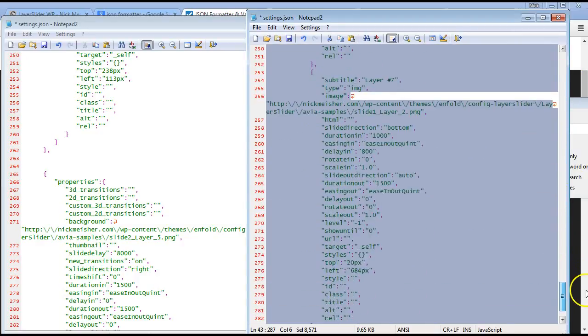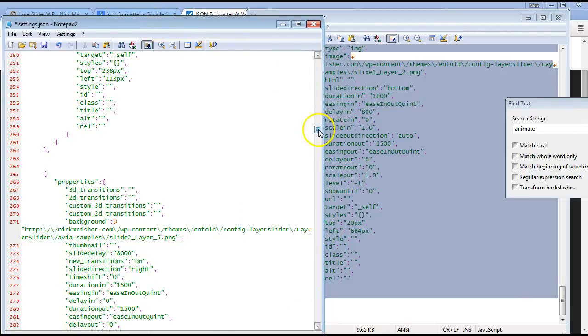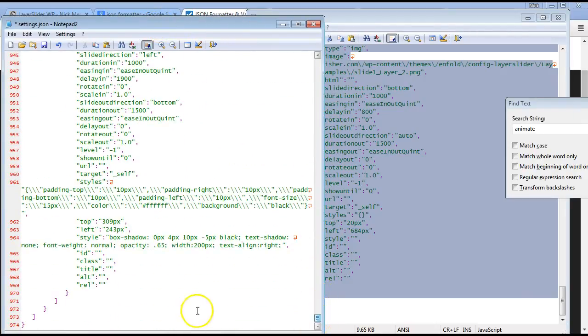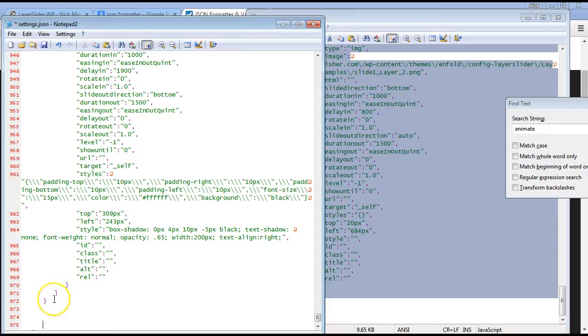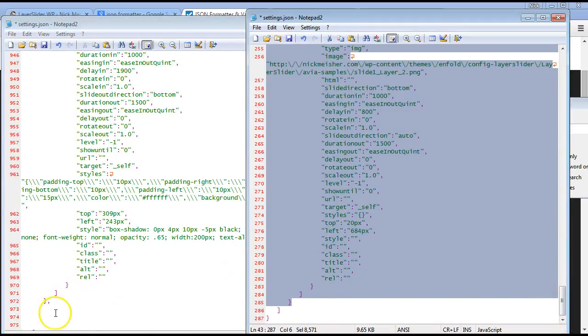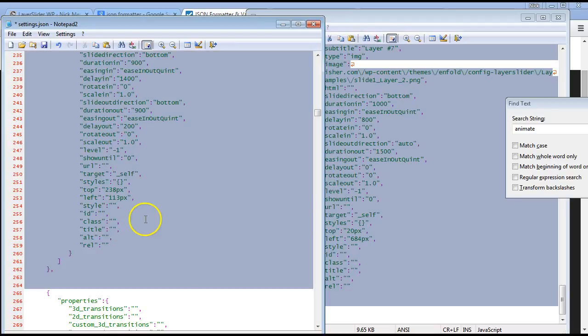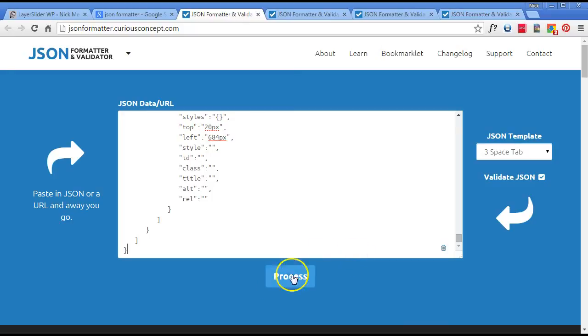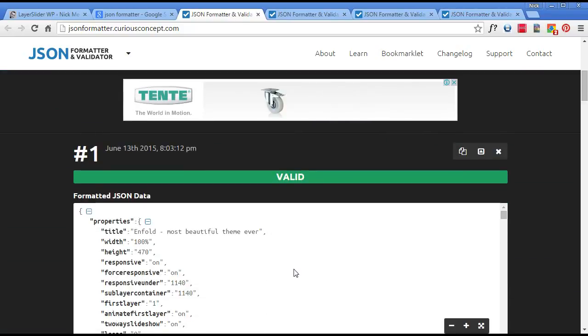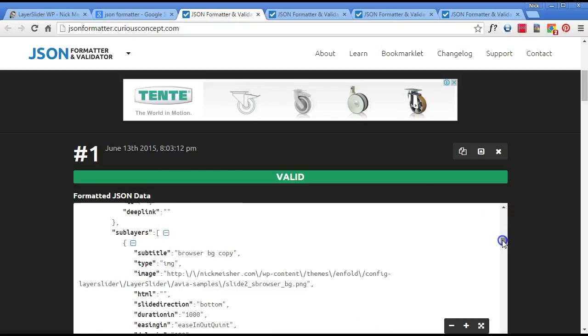And if we go to the bottom, we got this to the third, and we're going to put a comma here, copy this whole block and dump it here. And to make sure we did it right, we go back to our trusty formatter validator, and if I screwed up, valid. So that means I did it in the right place.